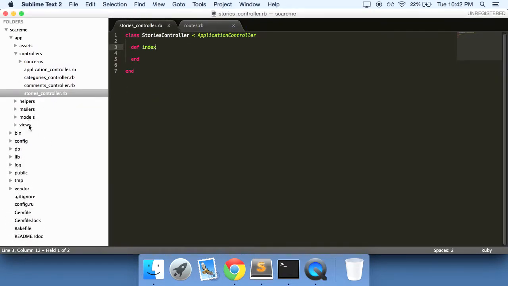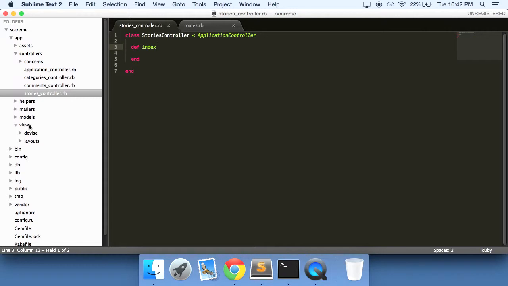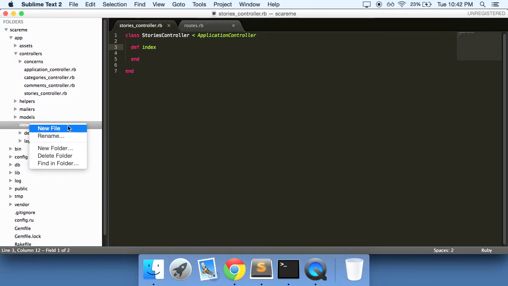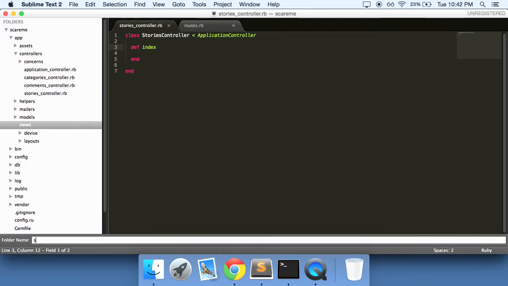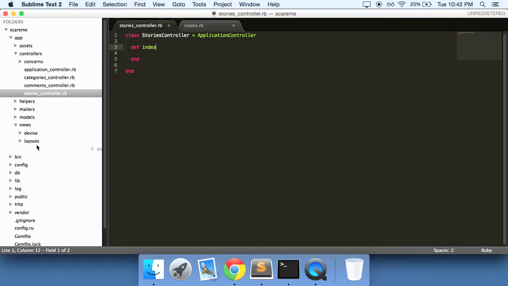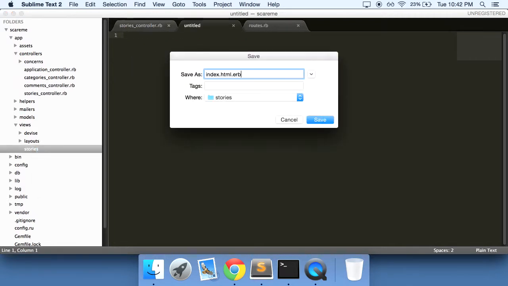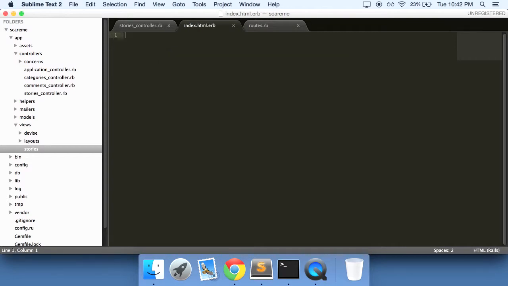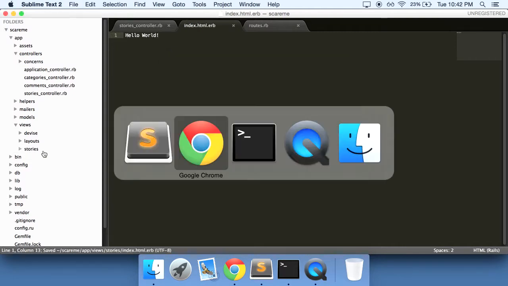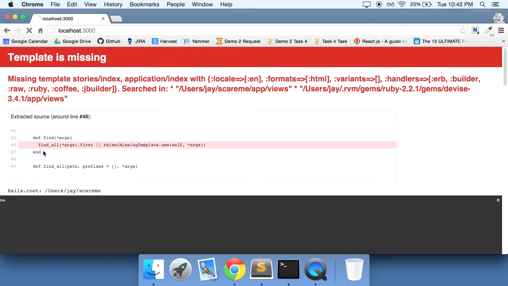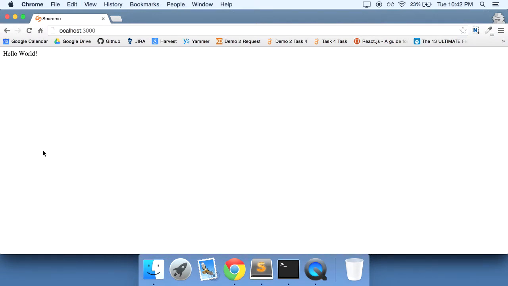And what we'll want to do is go into our views. Our views is what holds all of our templates, essentially all of our HTML files that we present in the browser. Let's create a new folder called stories. And in that stories folder, create a new file called index.html.erb. And here, let's just do a hello world. Go back into our browser, do a refresh, and there you have it.